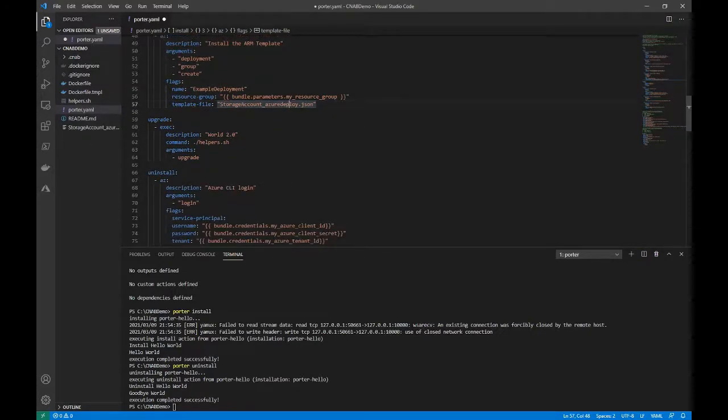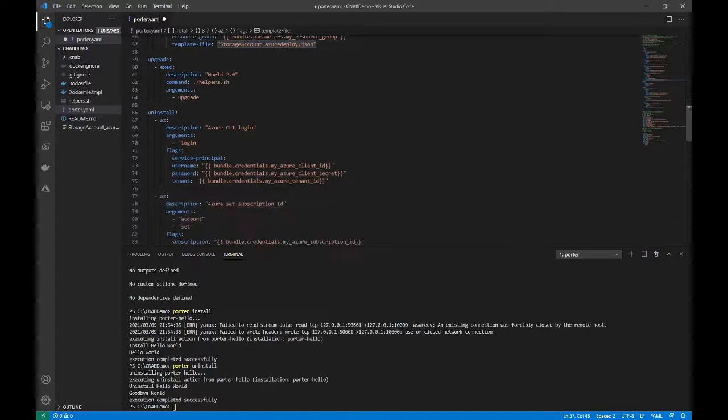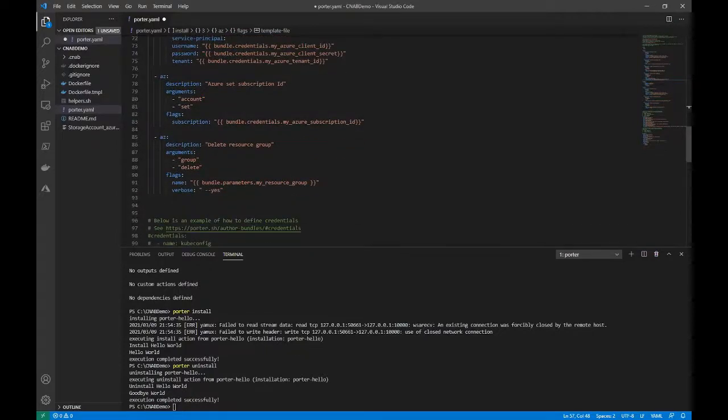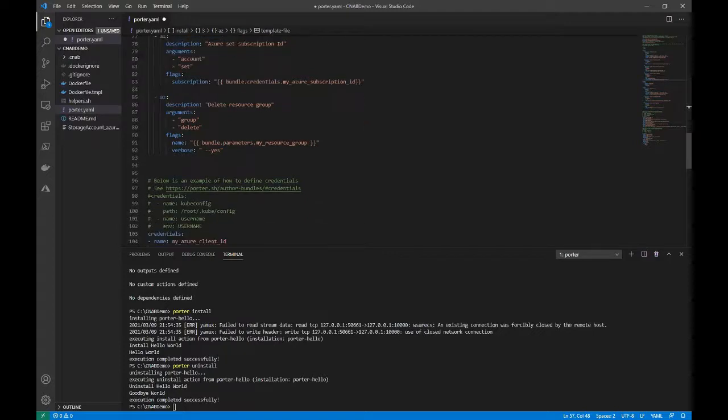The upgrade is pretty much just running the helper script that we saw before. And the uninstall is essentially logging in again, setting the subscription ID and deleting the resource group. So these are the steps to be performed for install and uninstall.